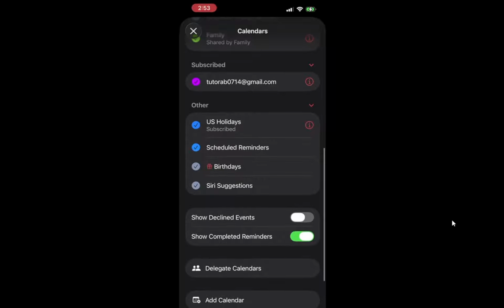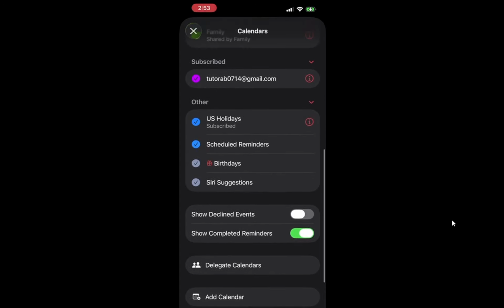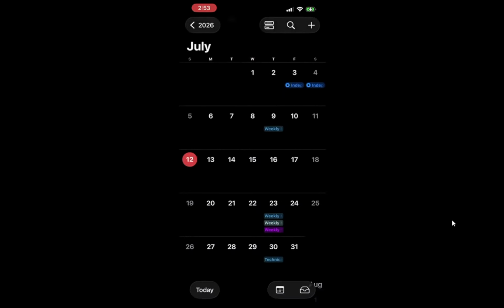Remember, subscribed calendar feeds are generally read-only. Events are updated by the feed provider. This means you won't be able to edit these events directly within your Apple Calendar. However, the automatic updates ensure that you always have the latest information available.